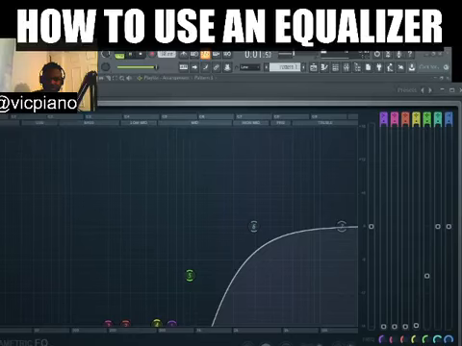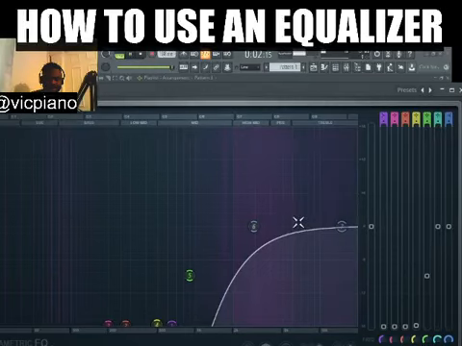Now you notice that you can barely hear anything when we leave only the highest frequency of this particular kick. It means the highest frequency is useless to this kick. It's totally useless. Now let us take it back to the way it was. Go to defaults.